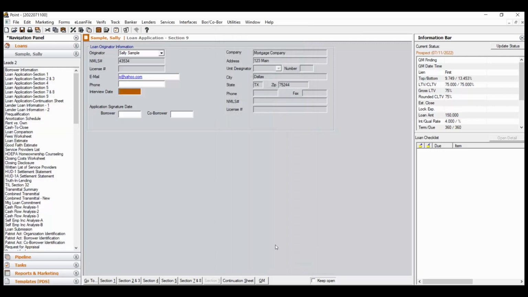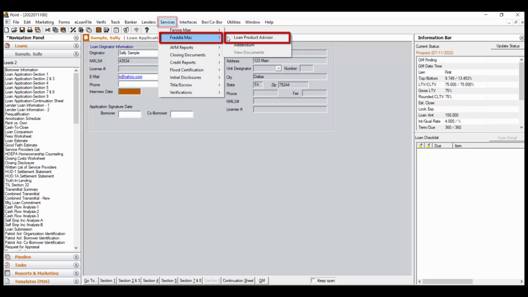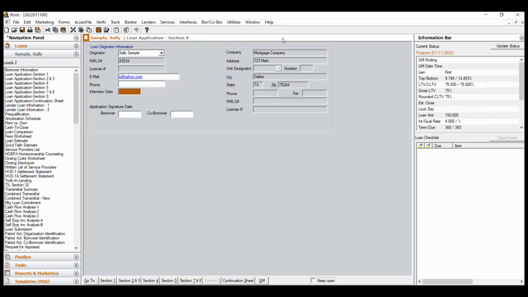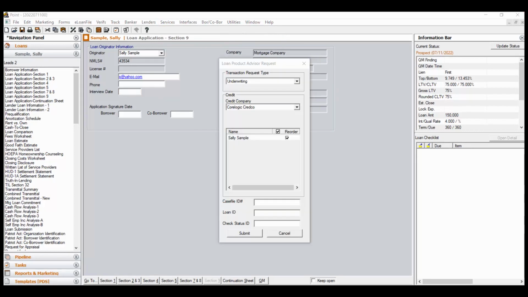If you wanted to run Freddie, you would again go up to your services, to your Freddie Mac here, and then your loan product advisor. Freddie or Fannie, your first run, you always want to do credit and underwriting, so you can select that. And then you have your credit company below. This will then allow you to run it in the system and you will see the results pop up.